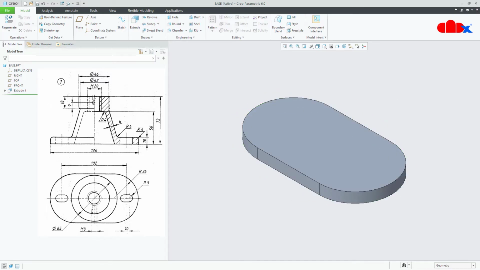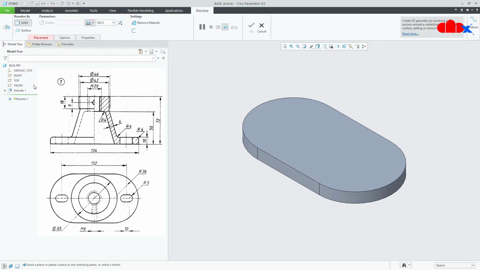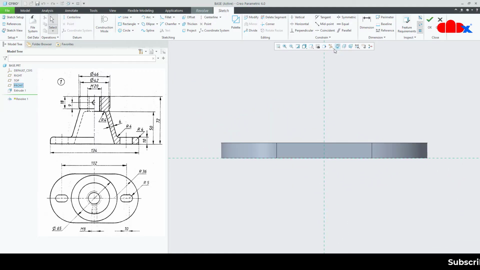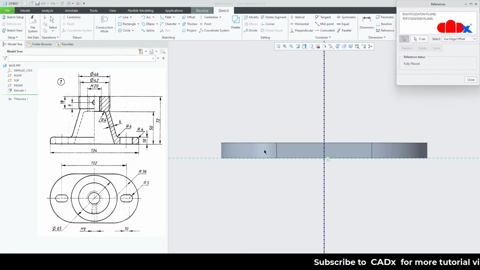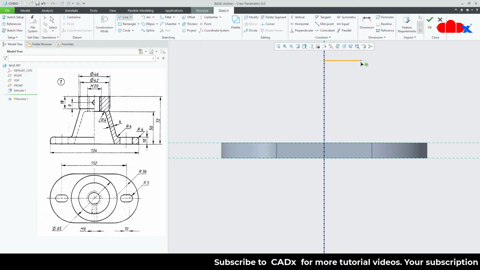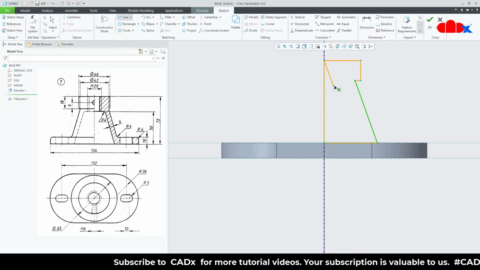Now the next feature is this feature, which is a revolve feature. So go to revolve onto the front datum plane, normal. Now place a datum center line somewhere here. Then go for reference and select this as a reference. Now draw the rough sketch. Start like this, come down, go like this, then like this, and close the sketch.